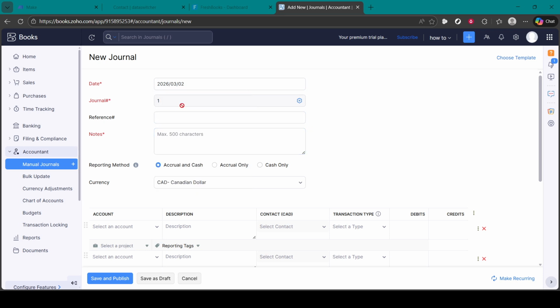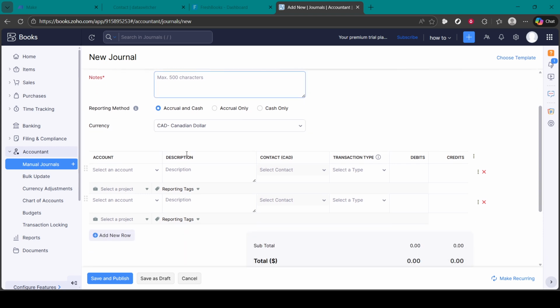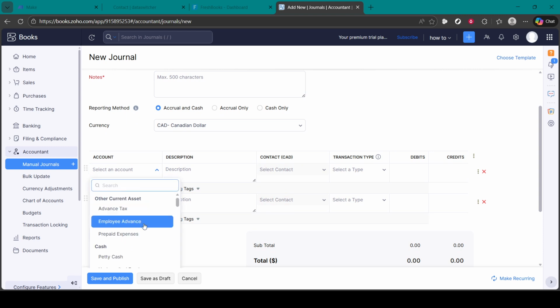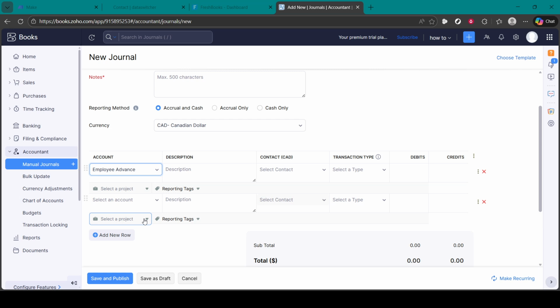In the line items, pick the first account you want to affect and enter the debit or credit amount. Add additional lines for the offsetting accounts and amounts until the difference shows zero. If you use tracking features like projects or locations, apply them consistently on each relevant line.